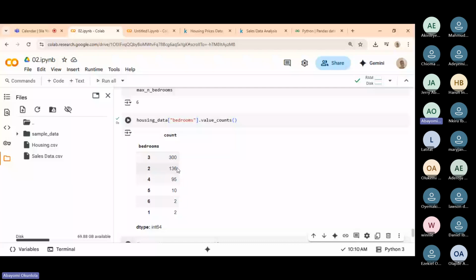So 136 houses have 2 bedrooms, 95 houses have 4. Just 10 are 5. There are just 10 houses that have 5, and just 2 houses that have 6. Just 2 houses also have 1 bedroom apartment. Just 2. You see it now. So both the highest number of bedroom size and the lowest number of bedroom size, they are just 2. We are not making any conclusion from this, but this has generated an insight for you.